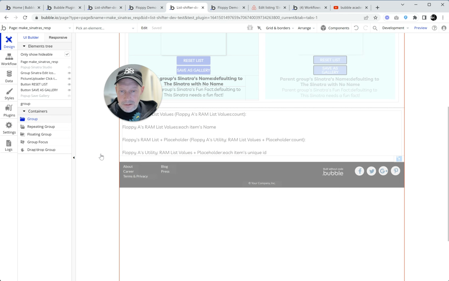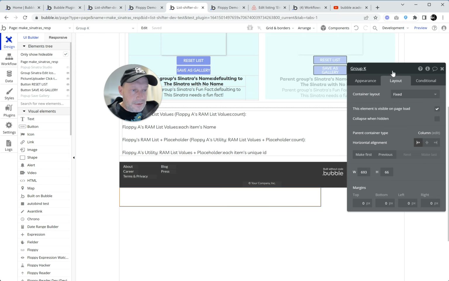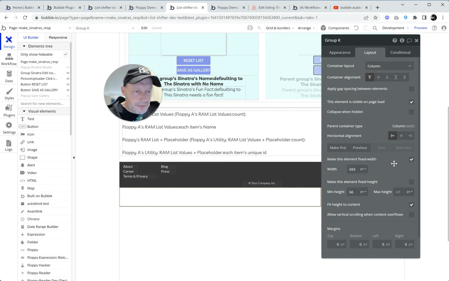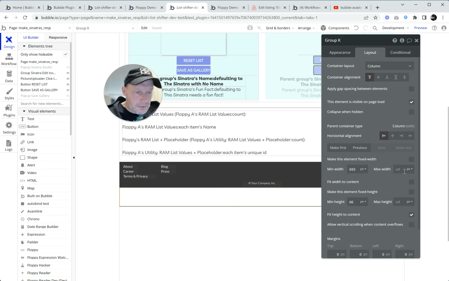Down here, but we're gonna move it. Let's see. Layout. Oh, it's group K. Like this. We want its max width. Container layout. Let's see. I want a column, I guess. Not fixed width. Fit width to content? No. Whatever, that's fine. Let's put a drop down in here.